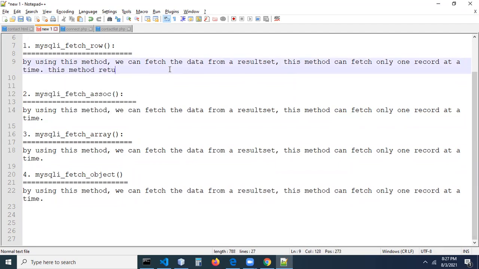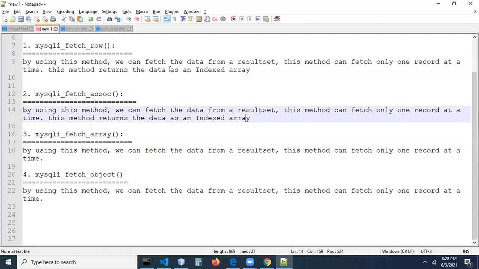This method returns the data as an indexed array. This is very, very important, guys. The return types are very important. All four methods will do the same job, and the return type is going to be different. Now you can see this method returns the data as an associative array.